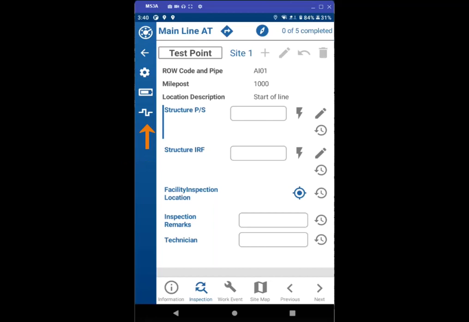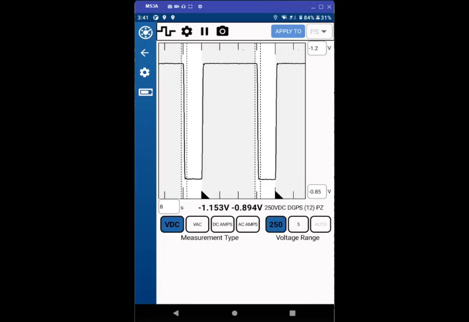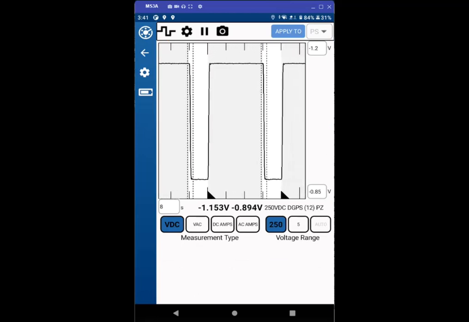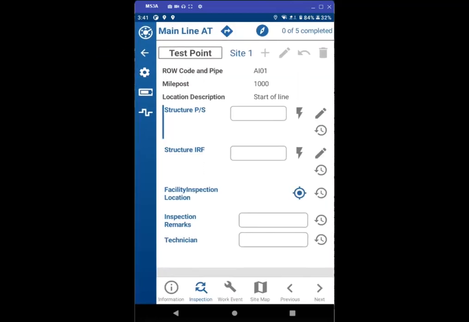Another feature is on the left, you have a way to go to the DVM to look at your graph. This will take you to the DVM. We'll hit the graph icon, and we can make sure that we are in sync. Hit the back button, and that will take us back to this facility.